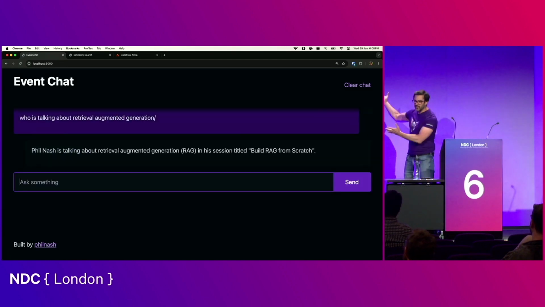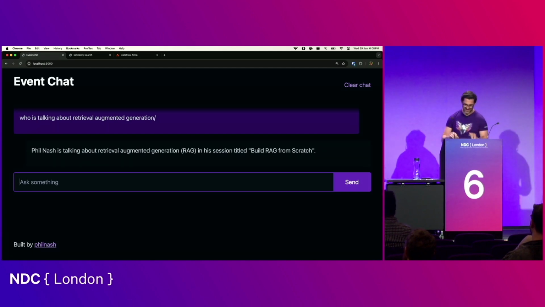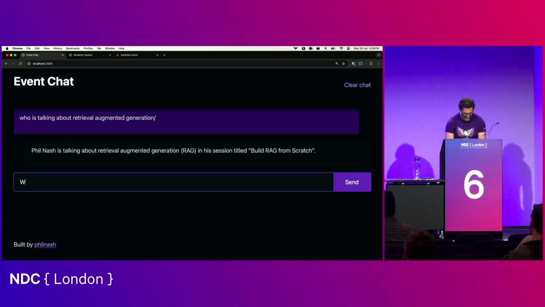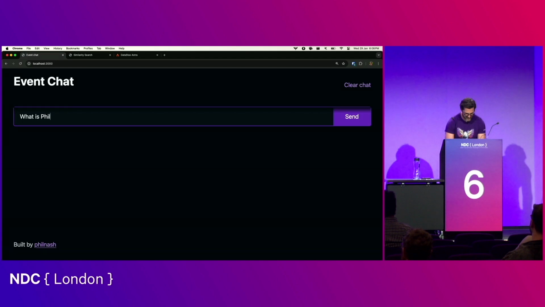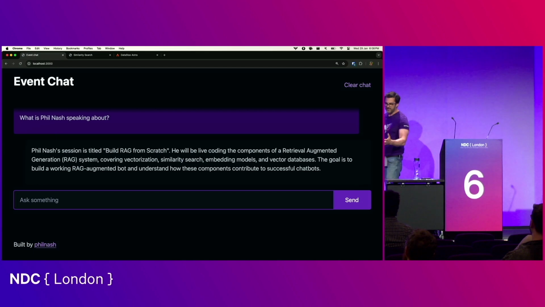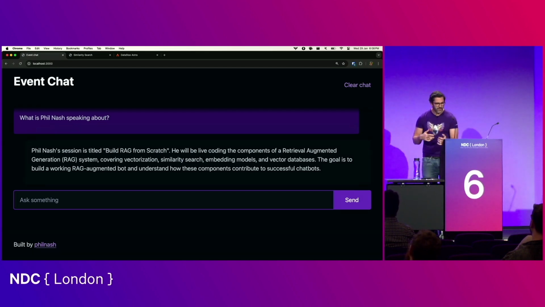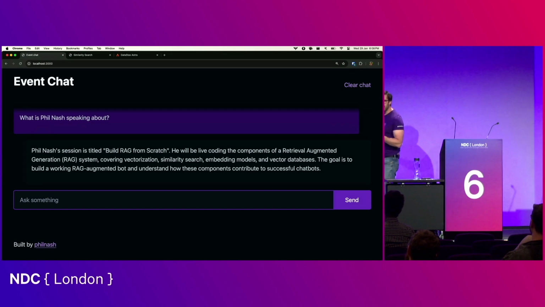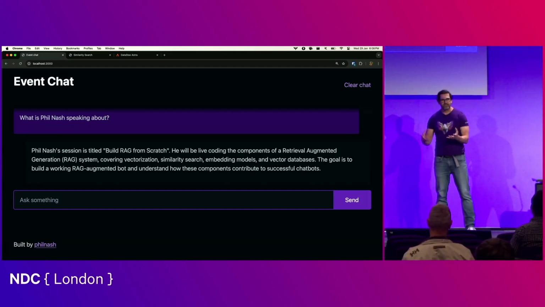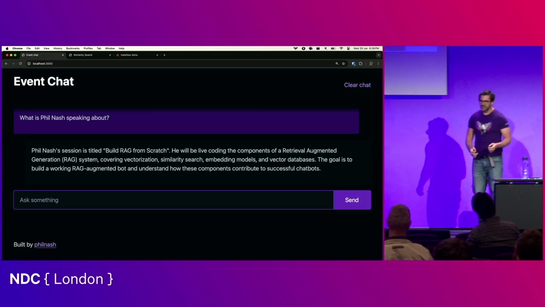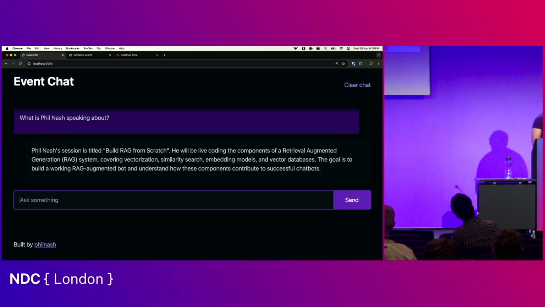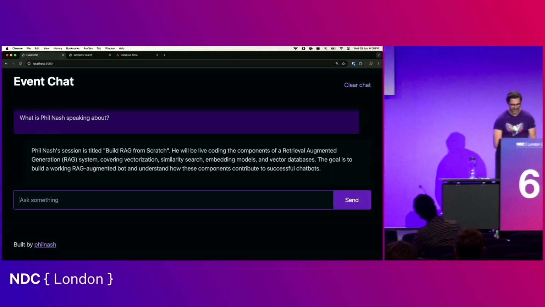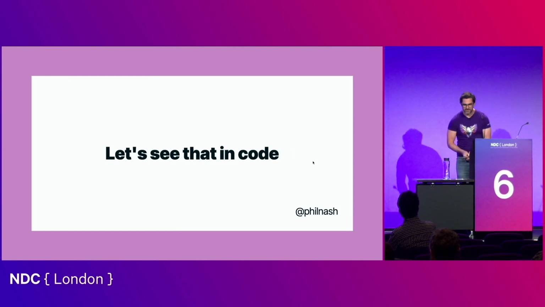It knows, hooray. Phil Nash is talking about retrieval augmented generation, RAG. And if I clear that chat so it doesn't have any memory of it, and ask what is Phil Nash speaking about, which is the question I started with, it's going to say Phil Nash's session is titled Build RAG from Scratch. So we've built a really bad vector there. It's a sparse vector made up of just adding up numbers of words based on all of the words that we've seen. But even with low similarity scores, it still has the capability to augment our generation enough to make it actually useful.